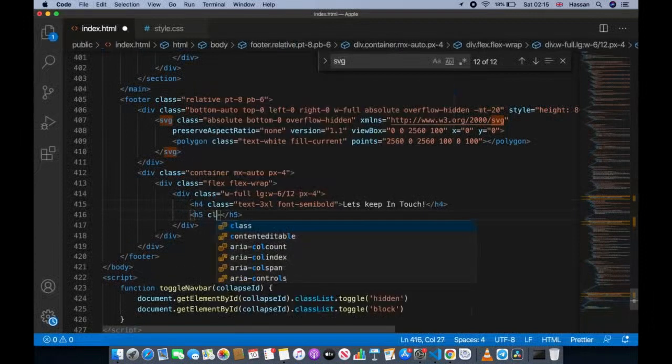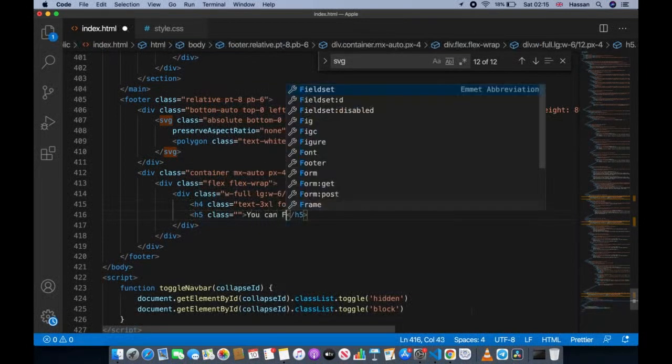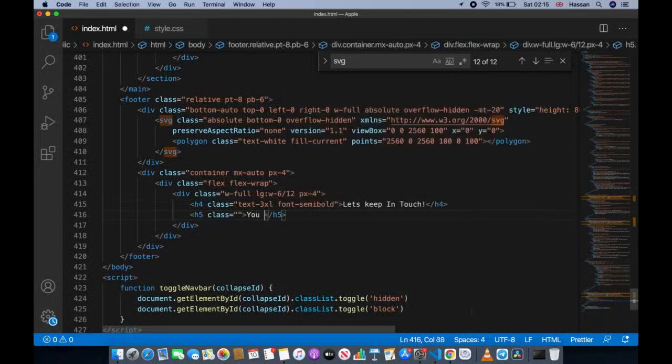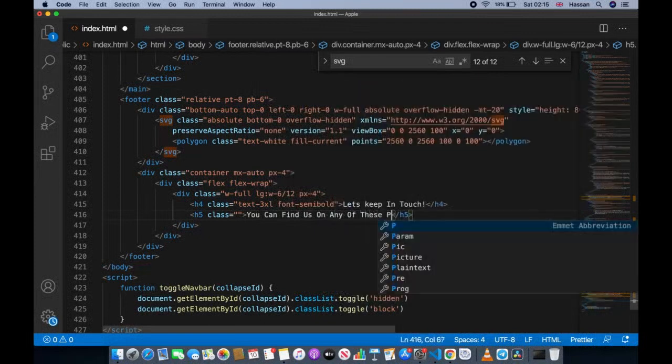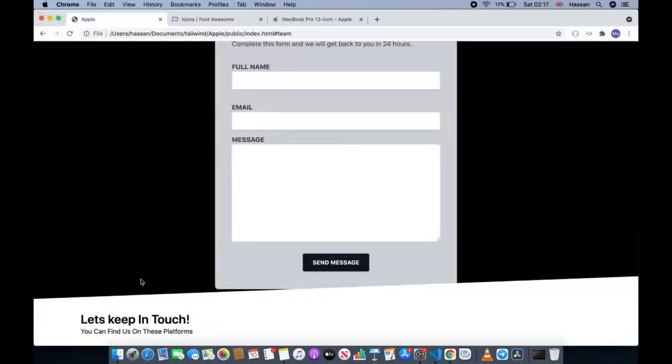Okay, now under it we're going to have an H5. That's just a smaller text, and we're going to say, okay, you can find us on any of these platforms, and we'll respond in 1 to 2 days. So you can find us on any of these platforms. Okay, so let's see how that looks now.